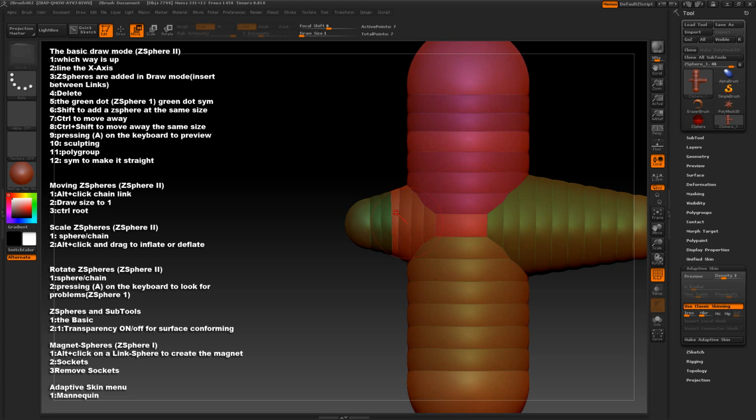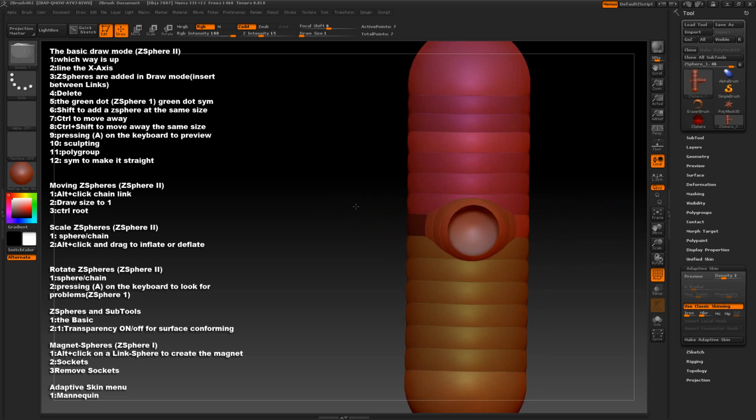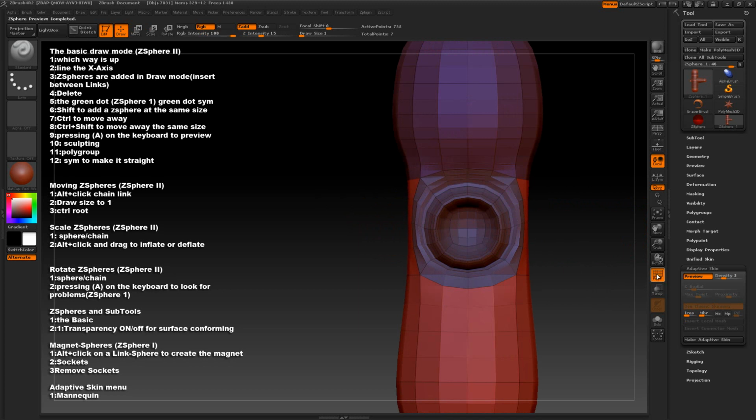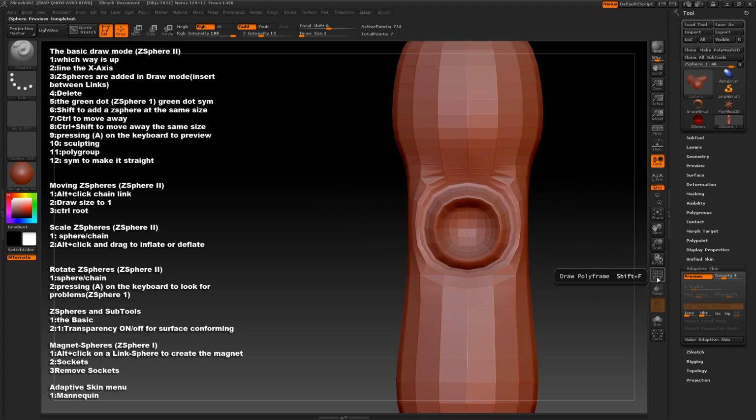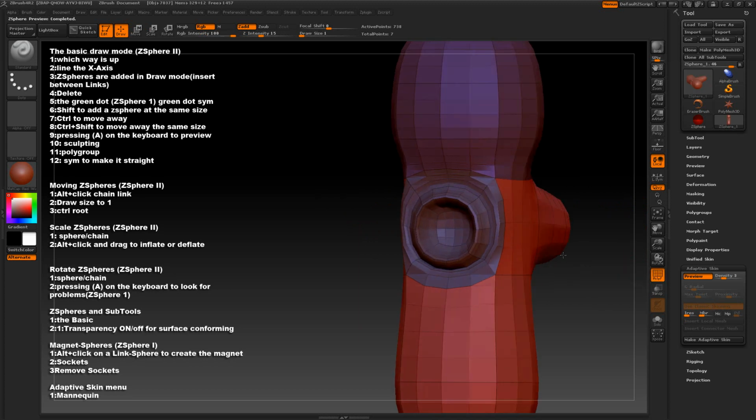and I will move this inwards and move this one also inwards until I start seeing a little hole. It'll have a little hole like this. It'll look a little funny. Then press A to preview this, and you can see I got polyframes on, and there's how you make a socket.